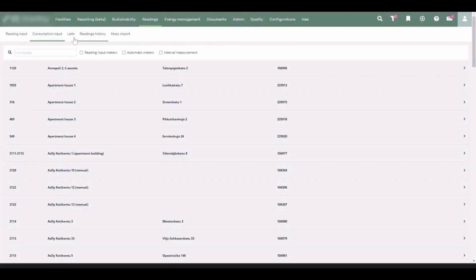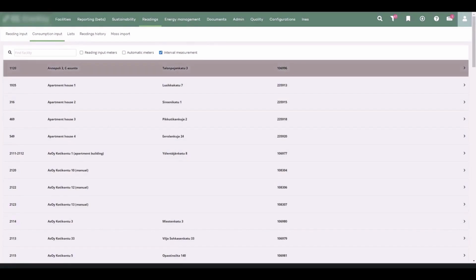Time range input can be found in the Consumption Input tab on the Readings section. It's activated by selecting Interval Measurement at the top of the page. Time range input allows you to enter consumption data for any interval up to one rolling calendar year.